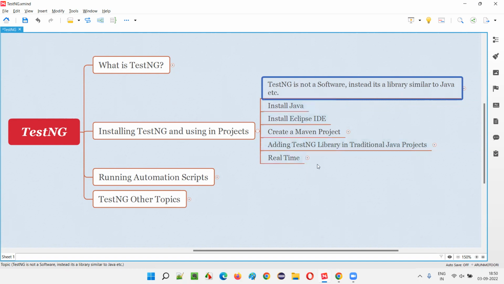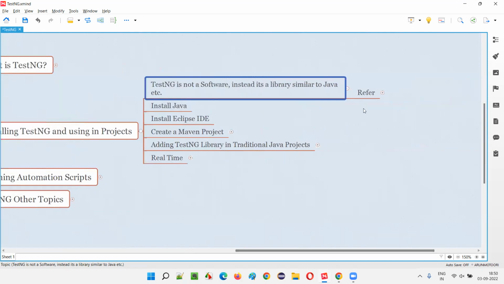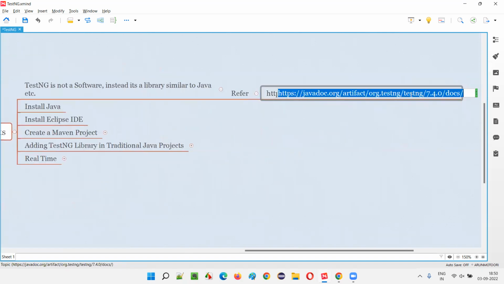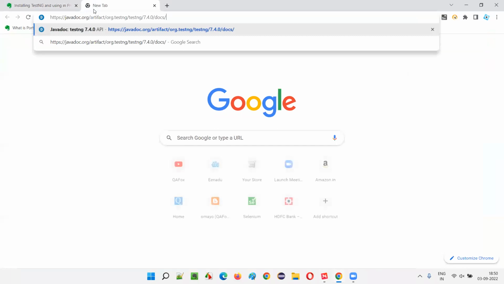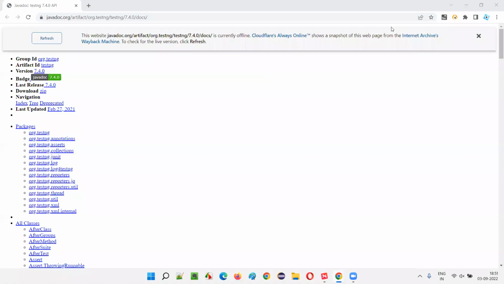So I'll show you practically how TestNG is a library. Here is a URL that you can refer to, which shows that TestNG is a library. Let me show how TestNG is a library. It's not a software, it's not available in the form of an exe file to download and install. Rather, let's go to this website. Looks like it's taking some time.